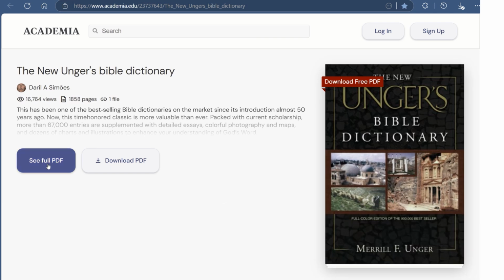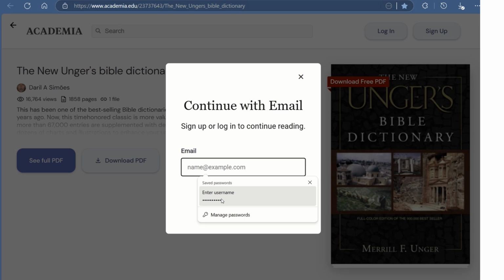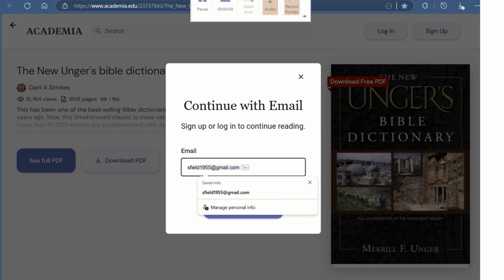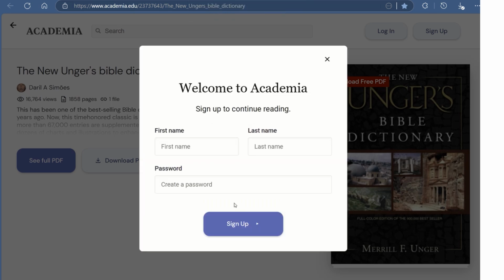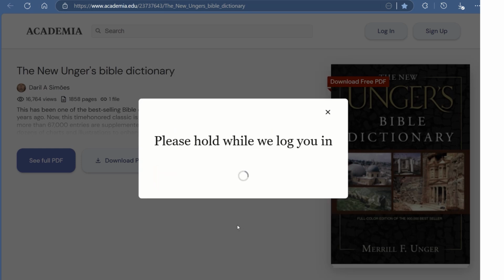So you can either see the full PDF online or you can download the PDF. They're both free, but there is a caveat on either of them. No matter what you choose to use, you can read it for free. They want you to sign up for it, either with Google, Apple, or Facebook. I'm going to sign up with email, and I'm going to put my Gmail account in here, and then I'm going to just put my first name, my last name, and I have created a password already, so I'm going to sign up.